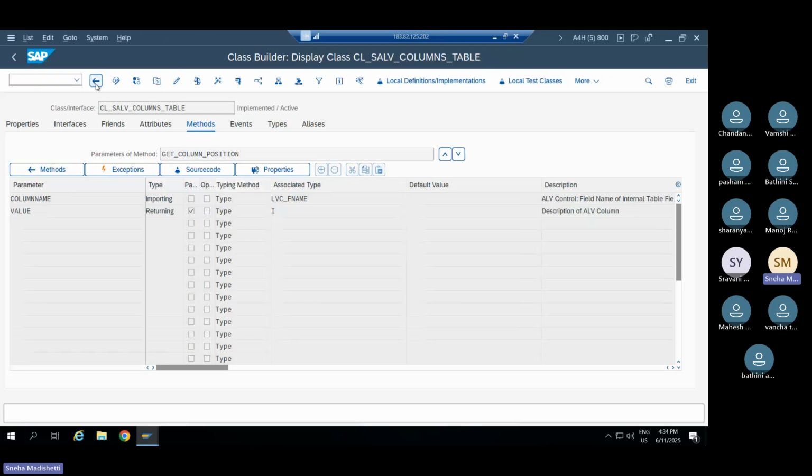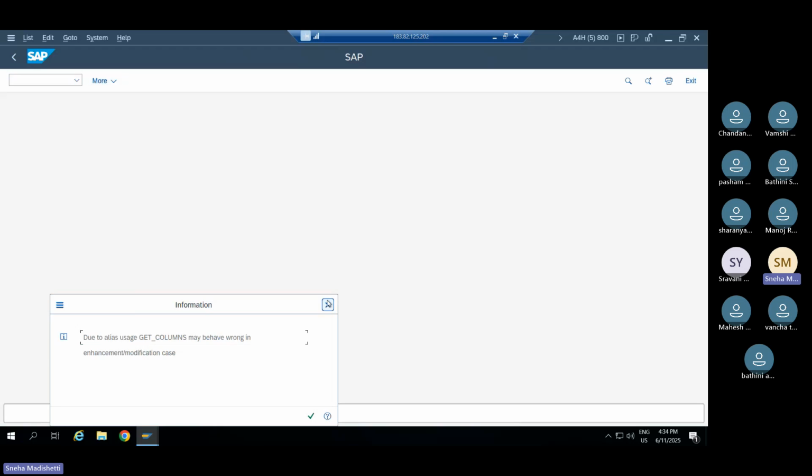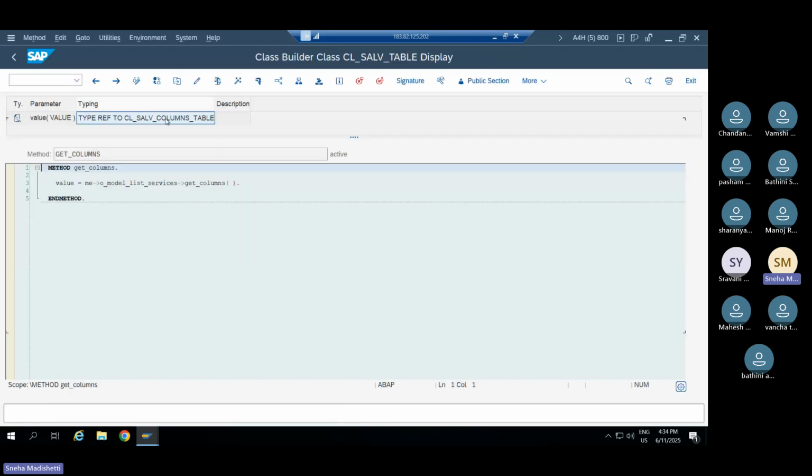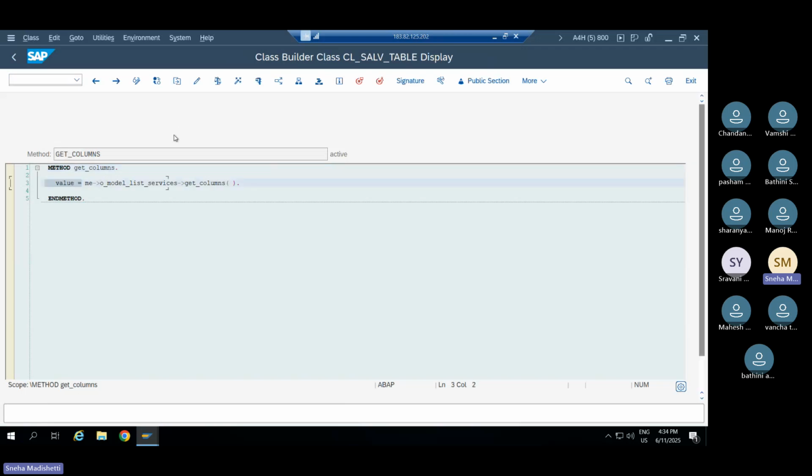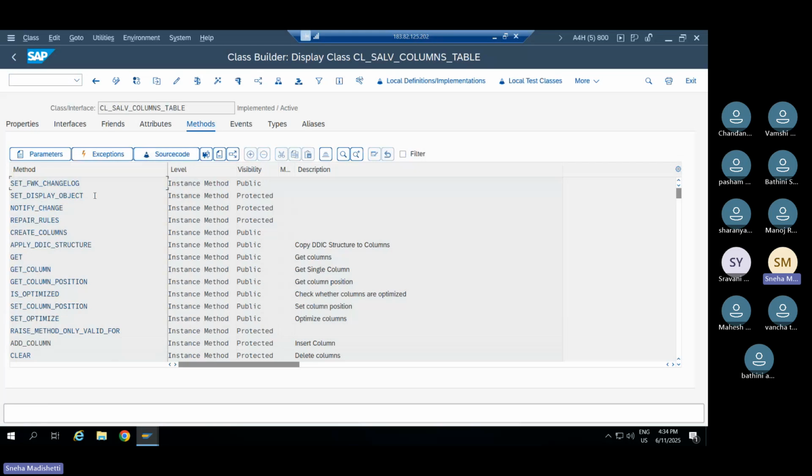So what we have to do is call a method. That method is get columns. With the help of this method, we will get an object to access this class's properties, because within this class only we have the method to change the column position. So we'll go to that.